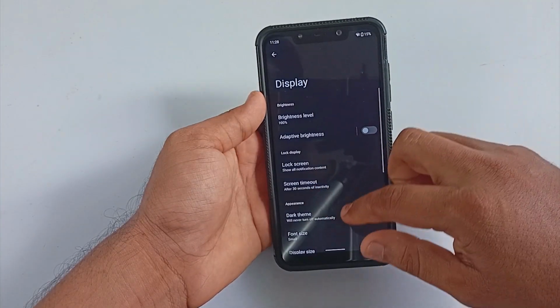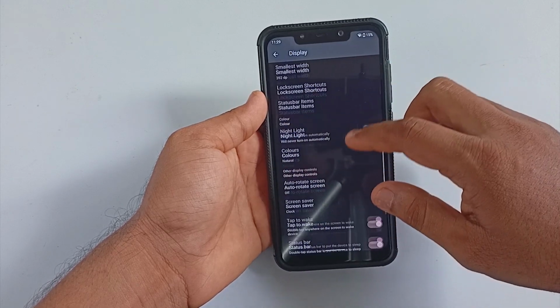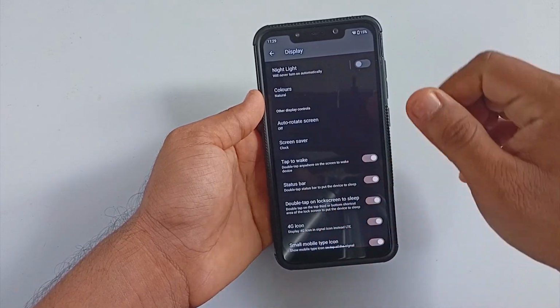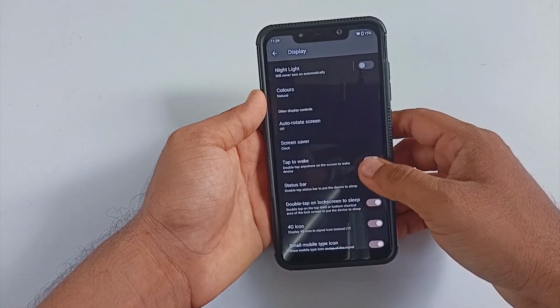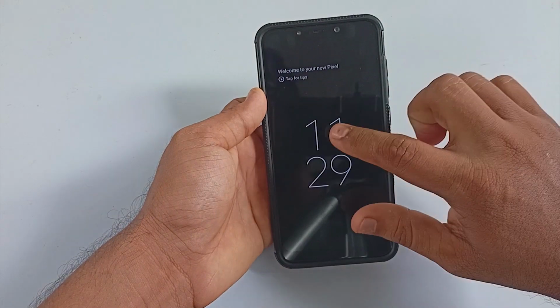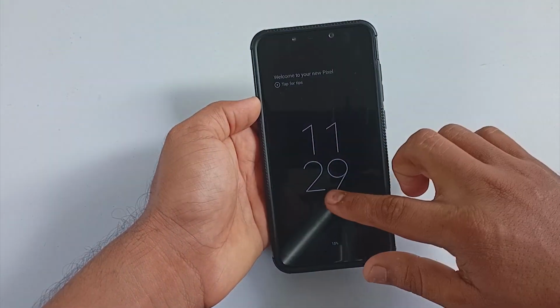Under display settings, you will be able to find the dark theme switching option. Also, tap to wake, status bar settings as well as double tap on lock screen to sleep. And you can enable or disable the 4G icon as well. All these options work pretty well.